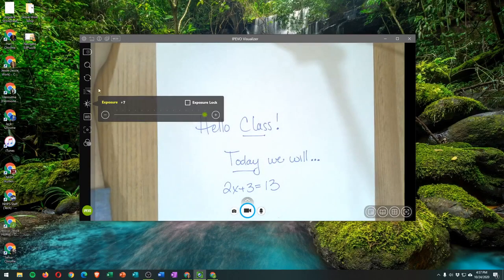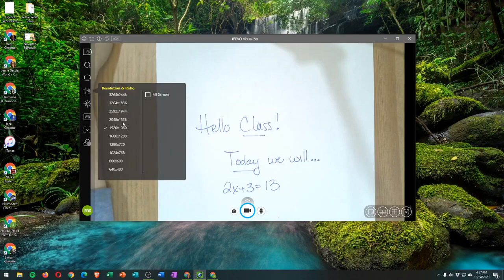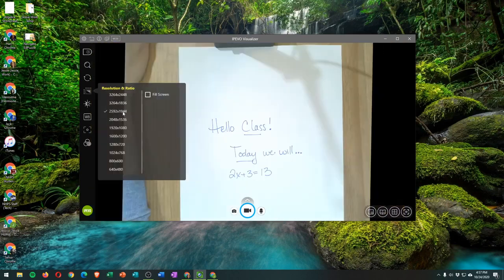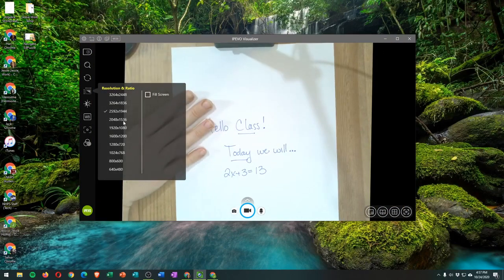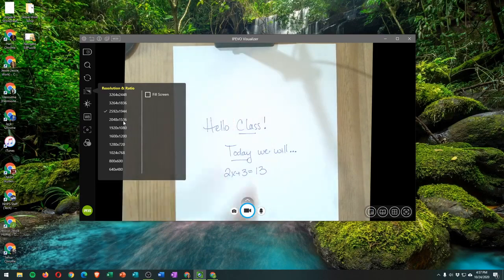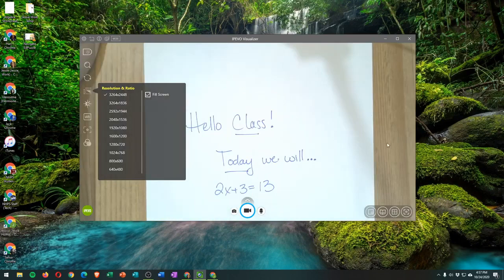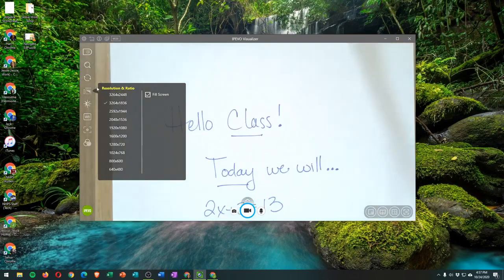So either way works. You can change the resolution ratio. For instance, since this is a whole sheet of paper, if I come up to the 2592 by 1944, I have a better setup with how my desk is set up, and that gets my whole view. You can also just click fill screen, which is going to kind of widen it out a little bit. I don't feel like that really optimizes it, but it's an option.